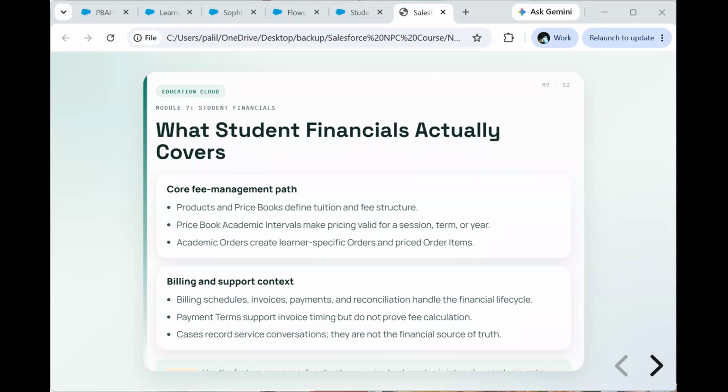Payment terms are part of the billing architecture and help define invoice timing. They are useful to inspect in this module, but a payment term by itself does not prove that Student Financial is configured or that a learner's fees were calculated. Similarly, a case record is a learner service conversation. It is not the source of a balance or invoice.